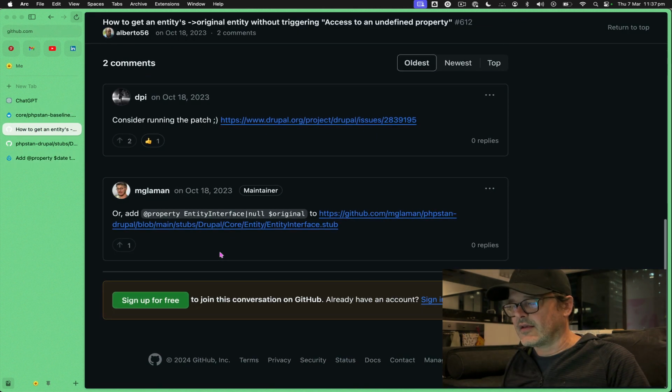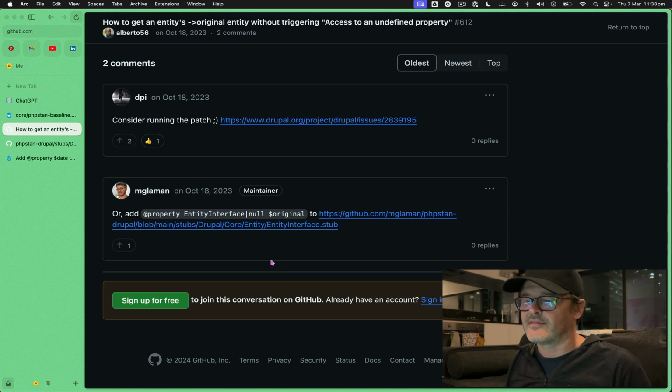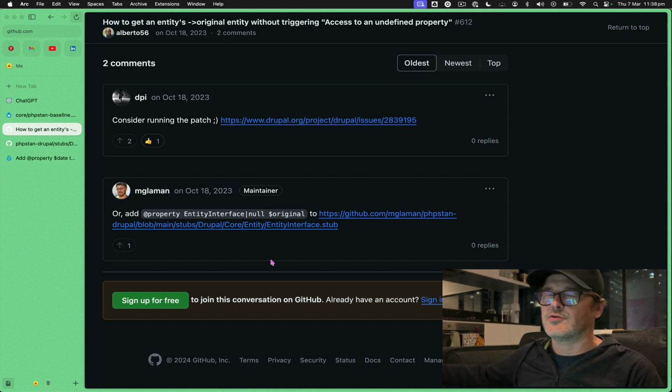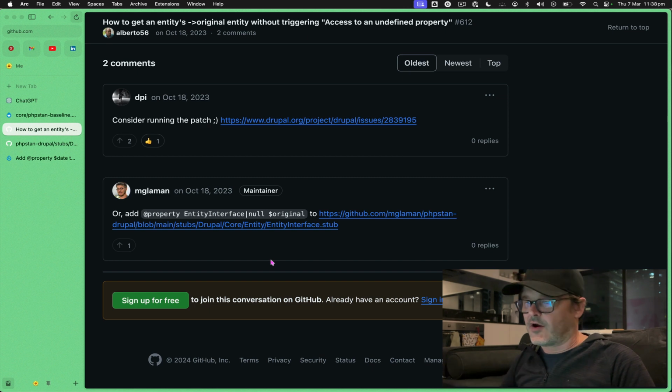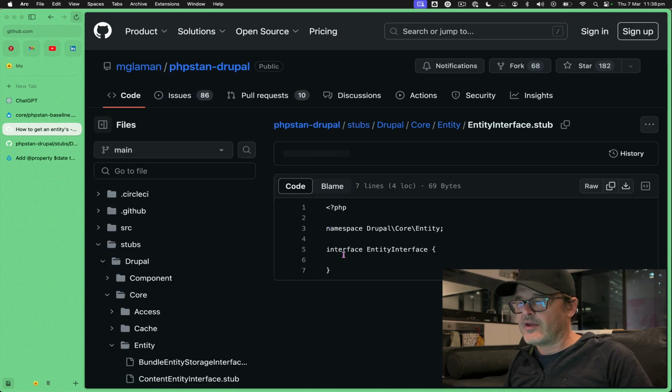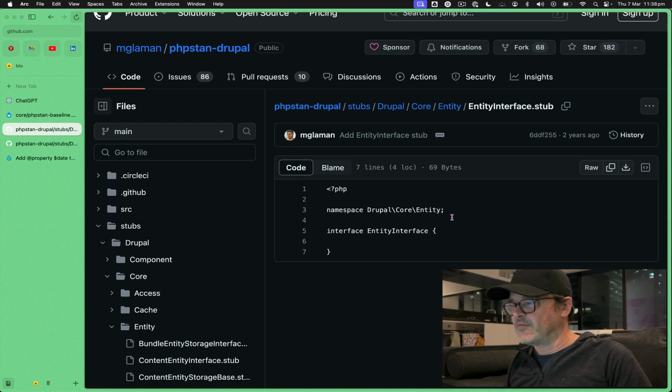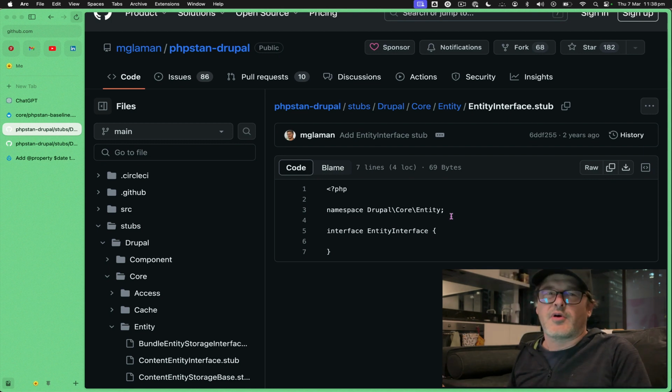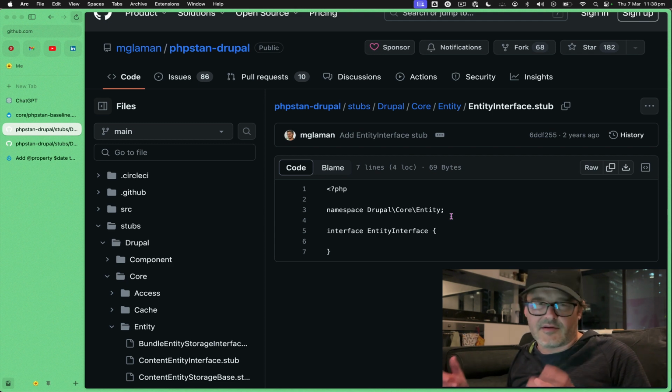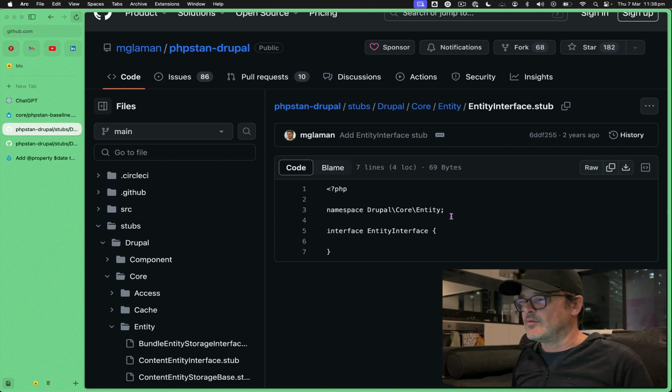And then there's another solution that's worth exploring, which is that you can create these stub files, and what the stub files do is they tell PHPStan on behalf of code that you don't control what's going on in that code. So here we look at this stub file. Namespace is Drupal core entity, interface is entity interface, and you might say, okay, it's got a property original that is of this type of object, and then you would keep that stub file within your own code base. So that's also a solution that works.